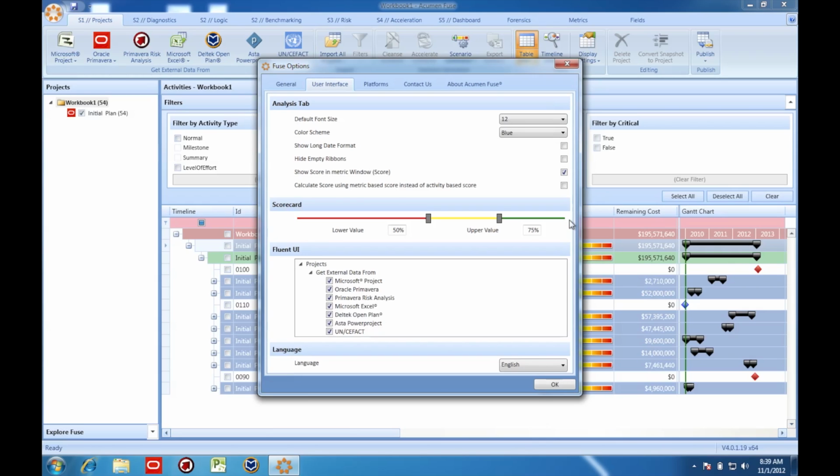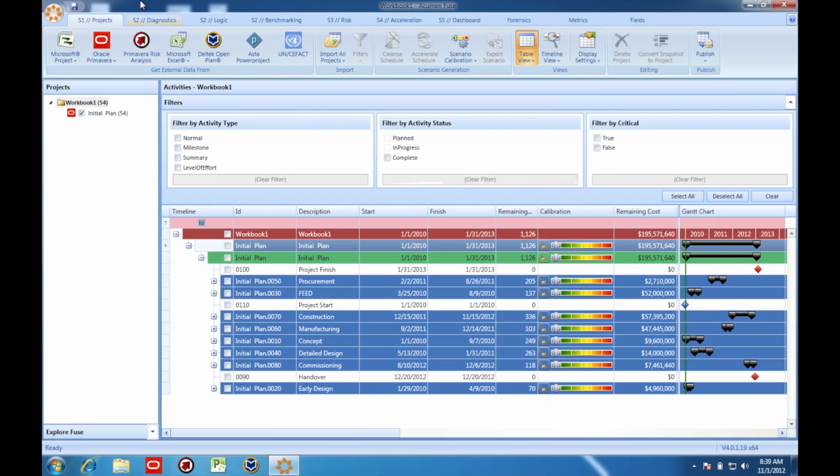First, let's talk about activity-based scoring. When I leave this item unchecked, I'm selecting activity-based scoring. This is also the default option in Fuse. So I've selected the option, and now I'm going to navigate to the diagnostic screen, and there is where I can perform scoring on my project.